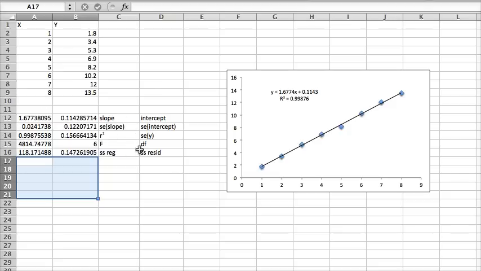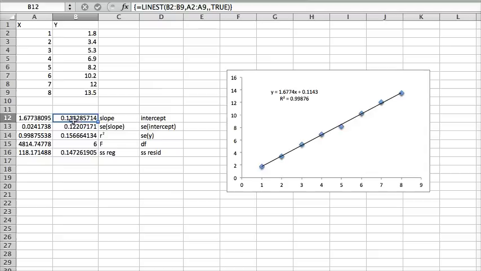Now here I've got a kind of legend telling you exactly what each of these values represents. The first is obviously the slope. Second is the intercept. You can see it's the same as what we have in our chart. Here we have the error in the slope and the error in the intercept. So this is the error in the slope. This is the error in the intercept. Here's our r squared value, just as it is on the chart.